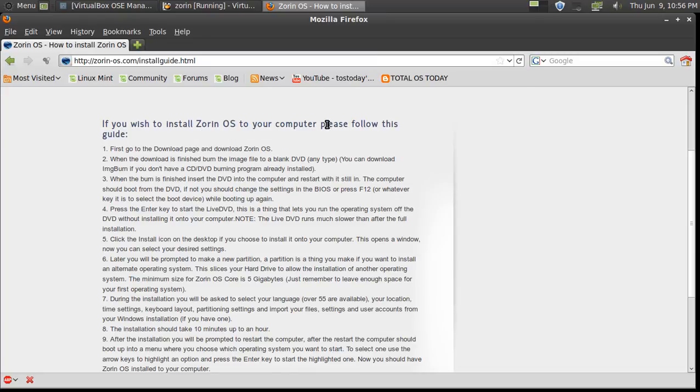If you wish to install Zorin OS to your computer, please follow this guide. First, go to the download page. When the download is finished, burn the image to a blank DVD. When the burn is finished, insert the DVD into a computer and restart with the DVD still in. You'll have to set your BIOS to boot from the DVD, hit F12 or escape or whatever you would need to boot from the DVD. Yes, it is a DVD. By the way, the Ultimate Edition is almost 4 gigabytes, so I highly recommend that you have high-speed internet and, of course, a DVD burner.